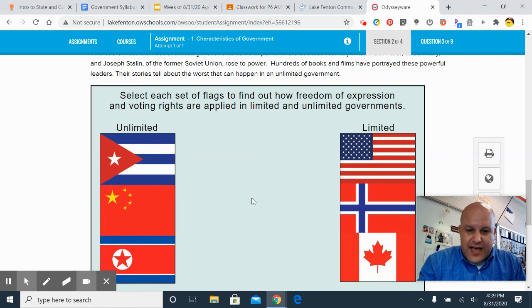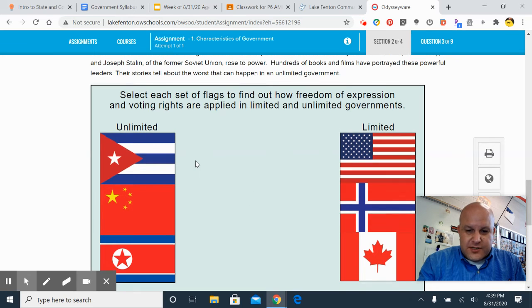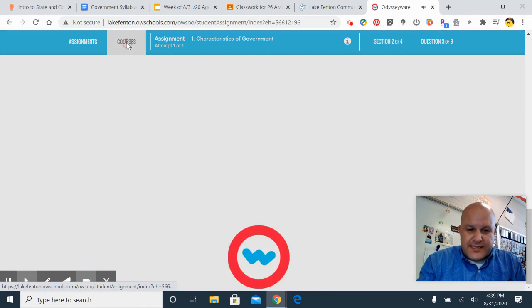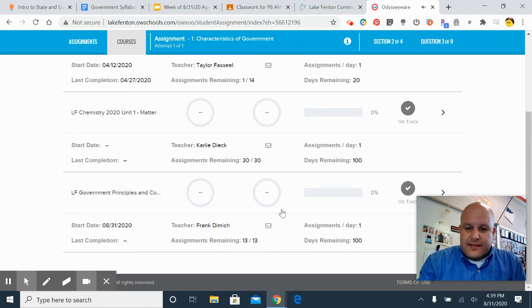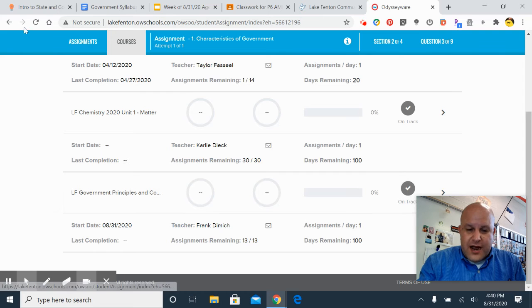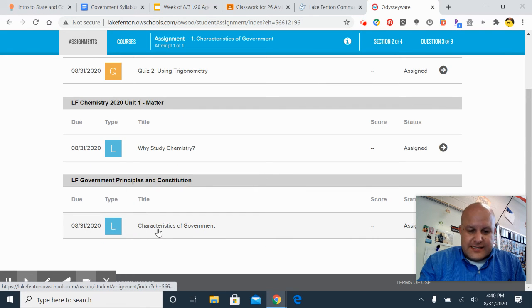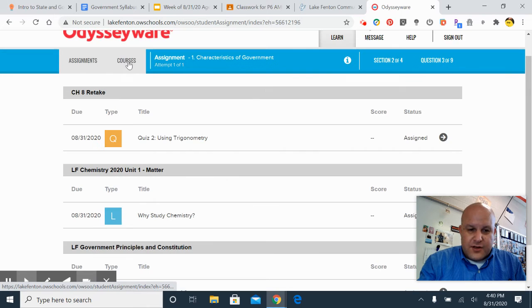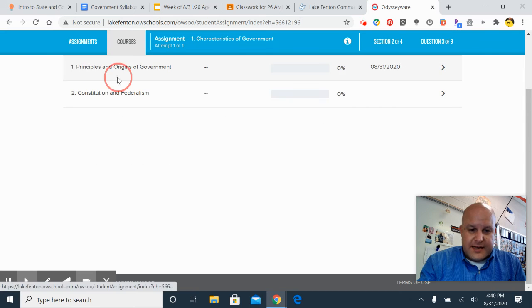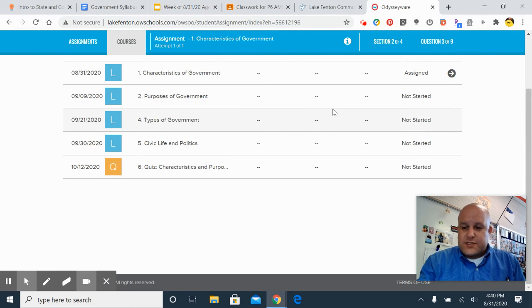Select each set of flags to fly. Find out how freedom of expression and voting rights are applied in limited and unlimited governments. So the leaders of unlimited governments use their absolute power to restrict or prohibit freedom of expression and voting rights. It's basically replacing the text. So again, I went through a little bit of that as we go along here, and it's giving you your progress. So both of those lessons, the characteristics of government. If you go to courses, you can see that there are actually 2 units nestled within this particular segment. So characteristics and purposes are what's going to be due on Friday.